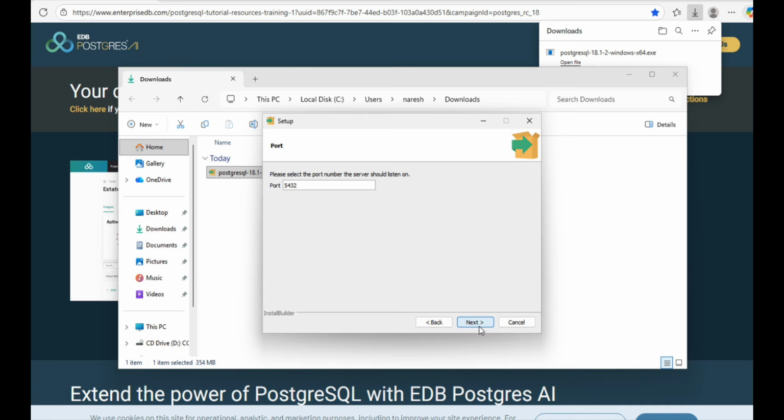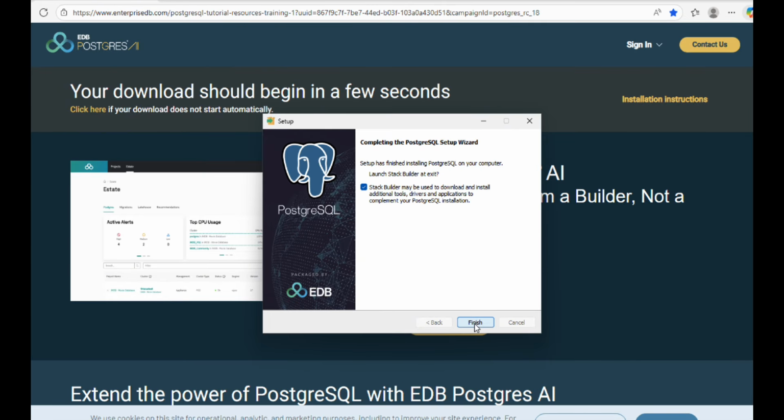Following this, you'll set the port number. The default is 5432, which is standard for PostgreSQL. If you're not running any other services on this port, it's best to leave it as is. Click Next to continue. Finally, you'll see a summary of your choices. Review it, and if everything looks good, click Next to start the installation. Once the installation is complete, click Finish to exit the installer.